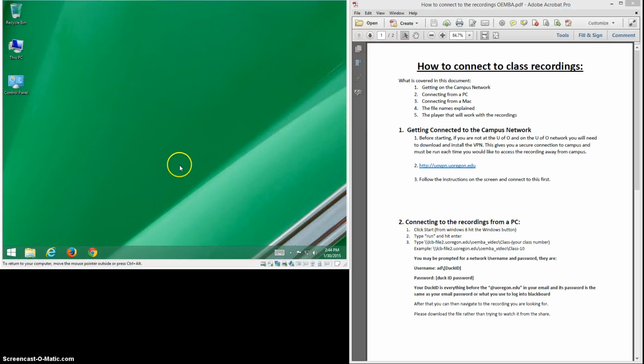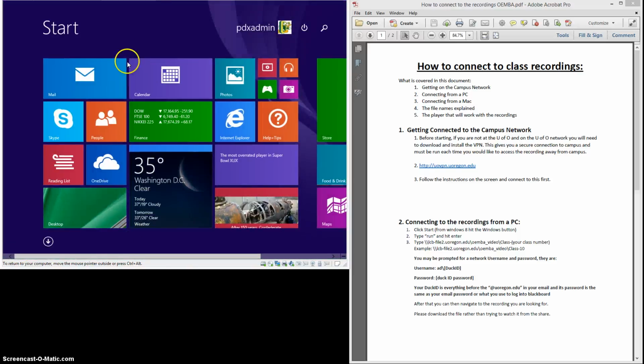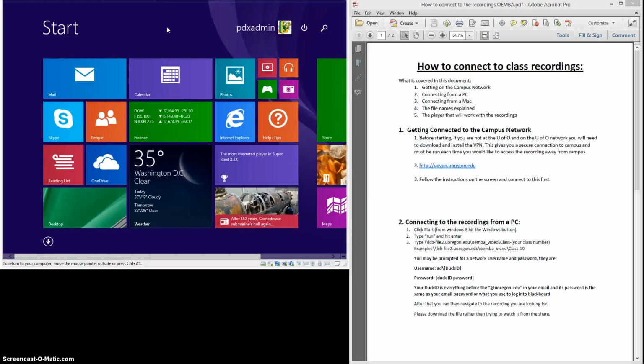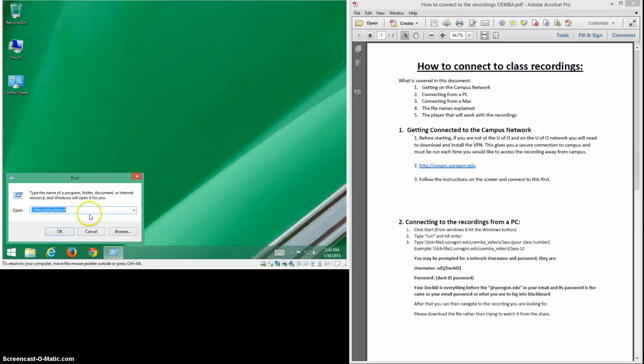So if we go to connect to the share now, or where the recordings are located. From Windows 8, you can hit the Windows button. This is Windows 8.1, so there's a little start button here. Windows 7 has a start button in this area. Windows 10 will also have a little start button, but this is Windows 8.1, so when we click it, we get this menu. The next thing is type run. Just start typing anywhere, and you'll see run shows up on the screen. You can hit enter or click that.